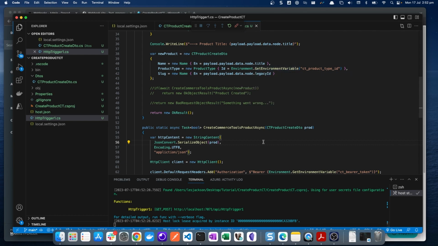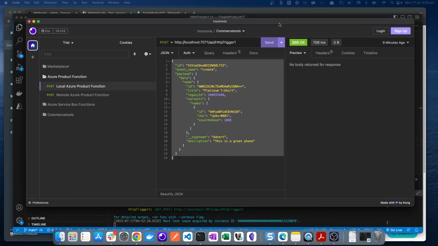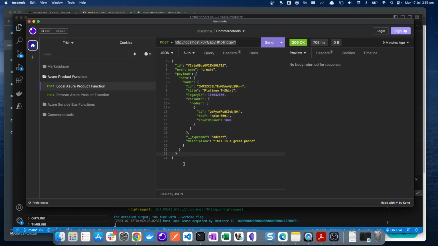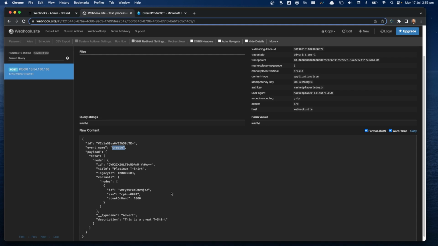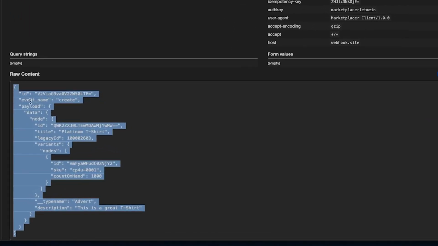So the way we're going to test it locally is to use Insomnia. Where's my Insomnia client gone? There it is. If I pull it onto screen here, what I'm going to do is make a direct POST call, simulating a webhook event basically. I have this payload here, and coming back to webhook.site, it's basically just a variation of this payload here. This is the exact payload structure you'll get from Marketplace.